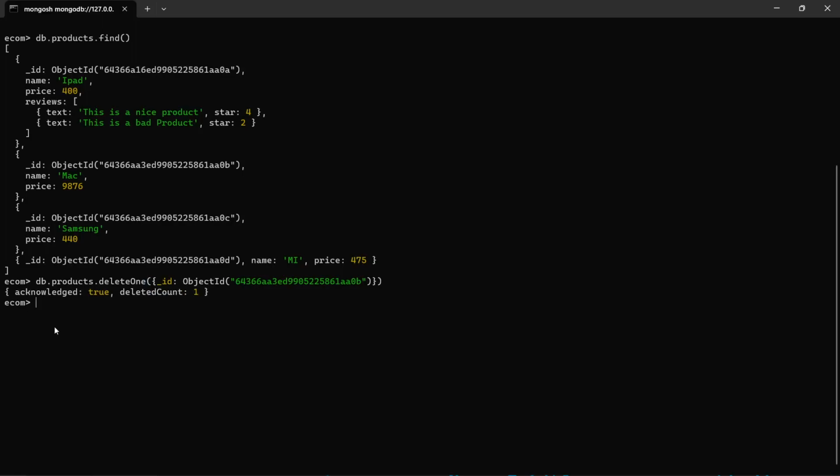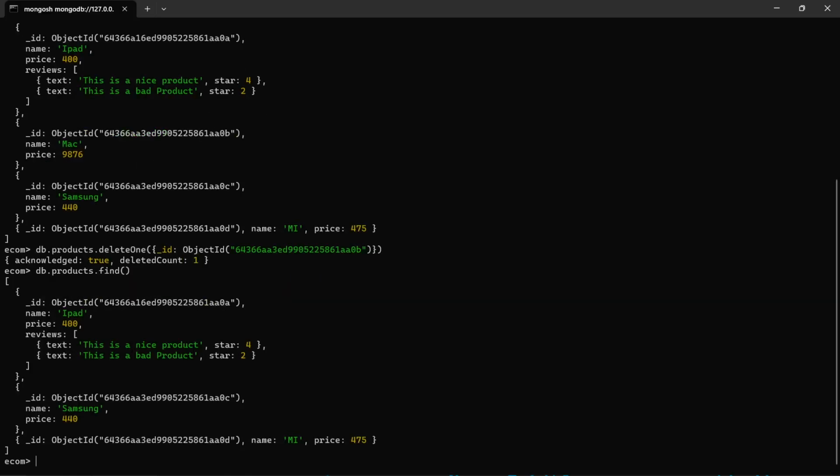Yeah, now it is showing acknowledge true and delete count 1. So let's just quickly check this. db dot products and then find. Now you can see we don't have Mac anymore, right? We don't have Mac right now. So this is the command to delete only single data.